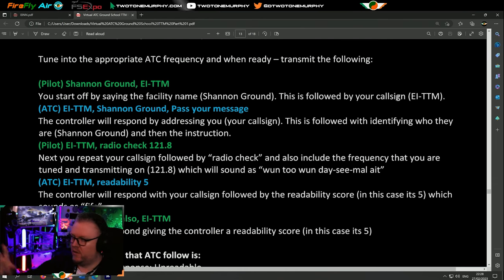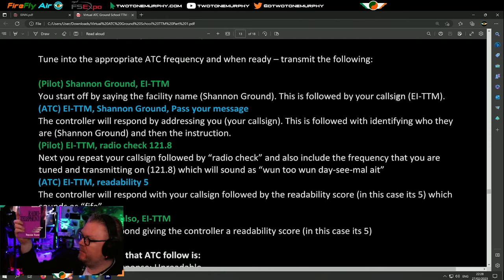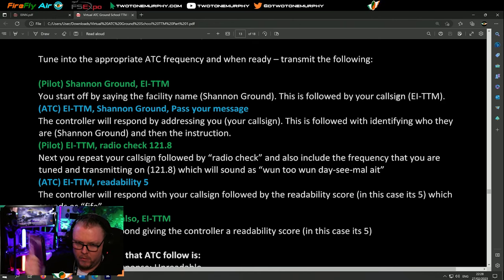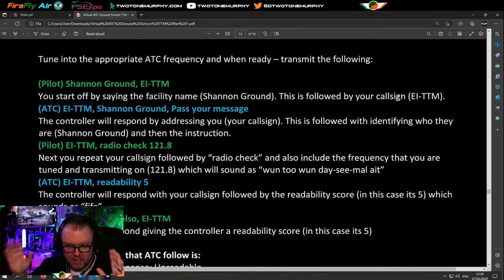That's where you start. Now, some people are going to say, Murph, you don't even have to do that. You can just call up the ground and say radio check straight away. You can. But again, we're going with the book. This is what the book says. Here's the book. If someone has a bigger or nicer or newer book, let me know. We're going with the book. It's not wrong information. It's by the book.